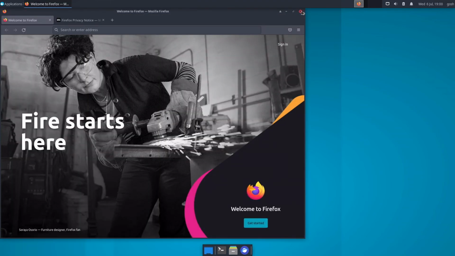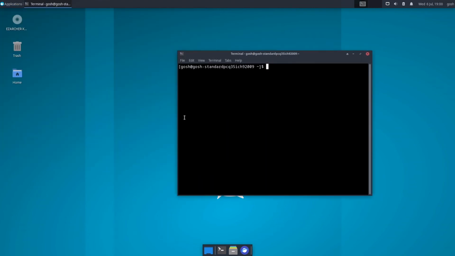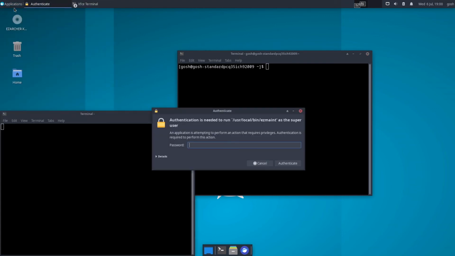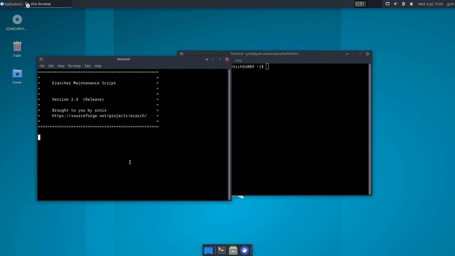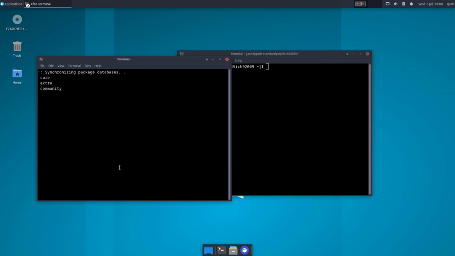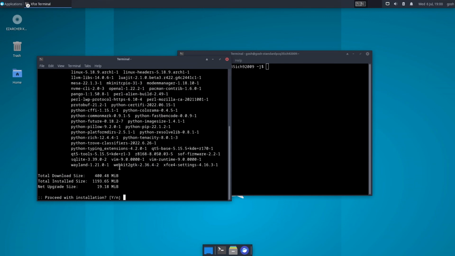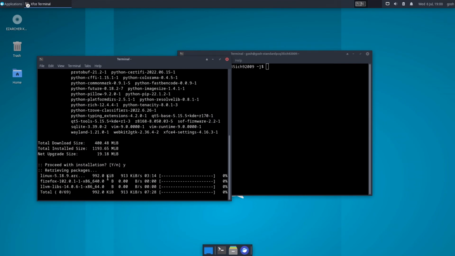This is Firefox out of the box. So let's see, how would we update this? I just want to go back to this Easy Maint maintenance script. So thank you, EasyNix. And let's run a system update. Okay, so it does have multilib enabled here. And we would just do a normal update here, which I suspect will work fine. And already the 6.9 kernel's out.